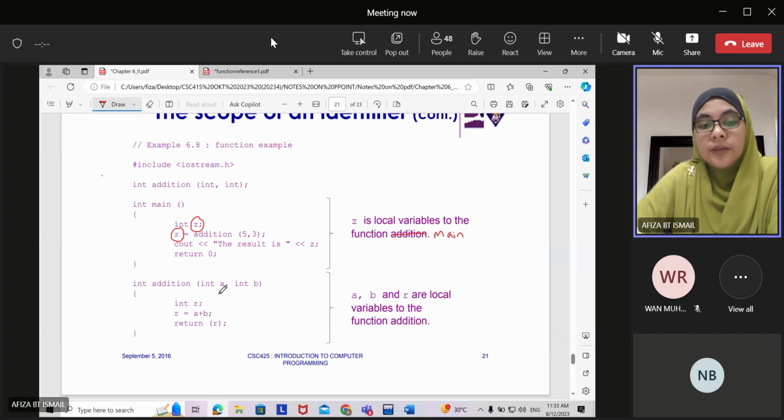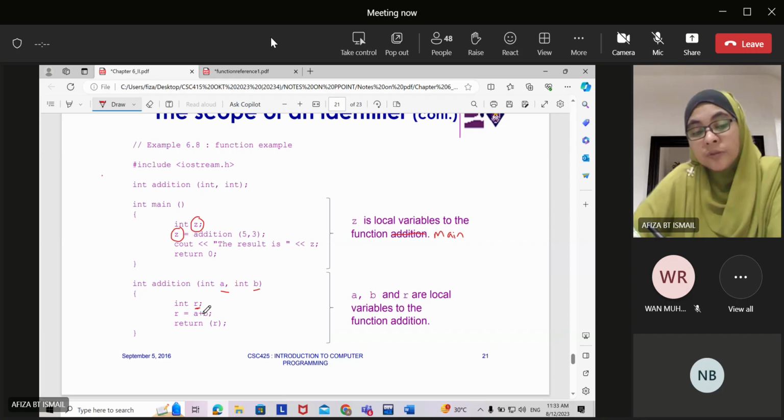But for the A and B and also R, they are considered local variables to the function addition. Okay? This means the A, the B and also R cannot be used outside of it.